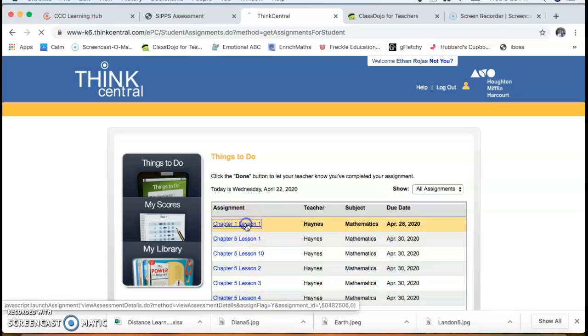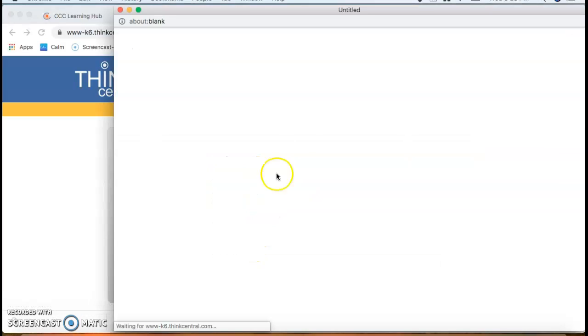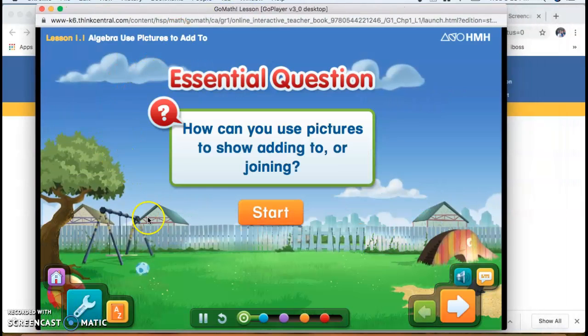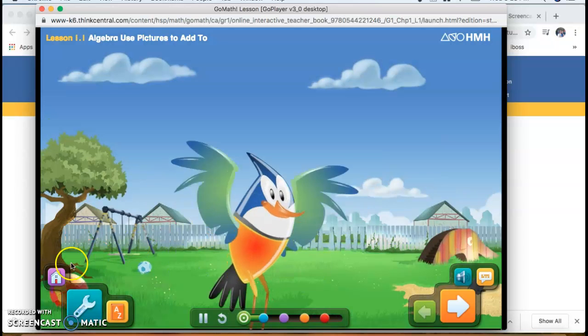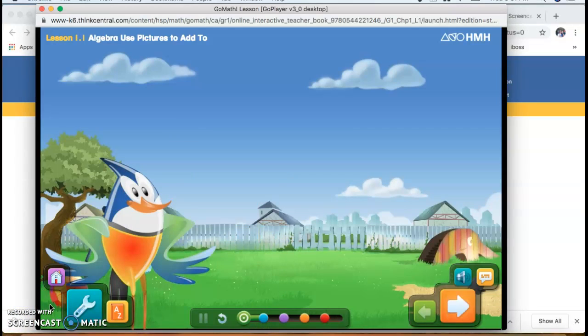So I'm going to click on this one that I just assigned. We click on it again, just as a demonstration, and it'll pop up this window. Then you're going to hit Start. How can you use pictures? And you'll listen to the lesson. After this part of the lesson has finished, it will ask you to do a few things. You will notice that you will have the yellow button, arrow button, flashing. Click on the arrow button, orange arrow button, to go to the next section.